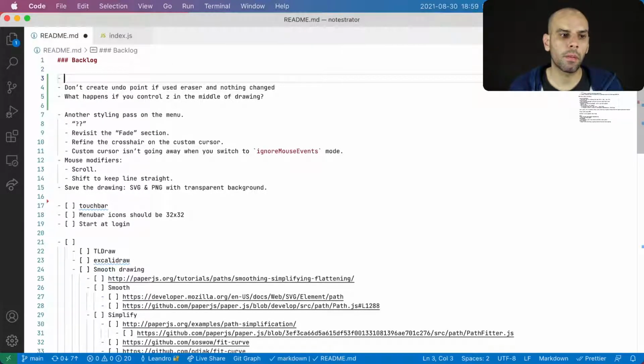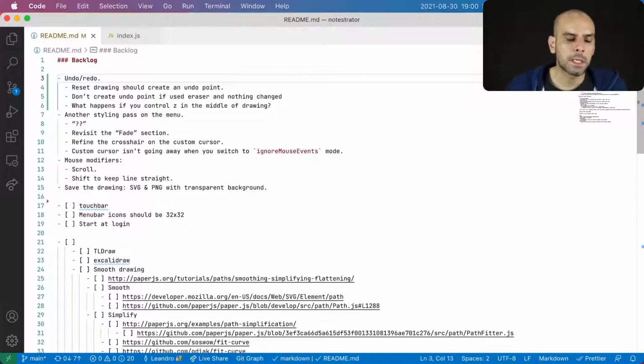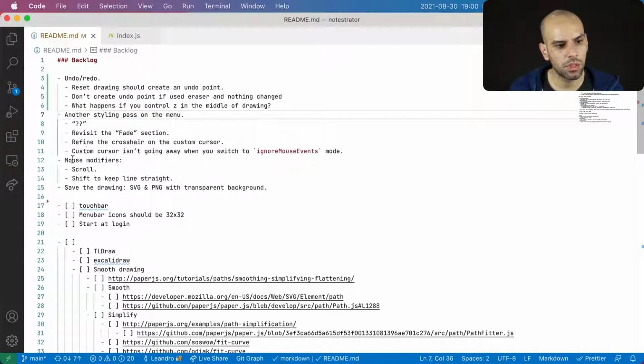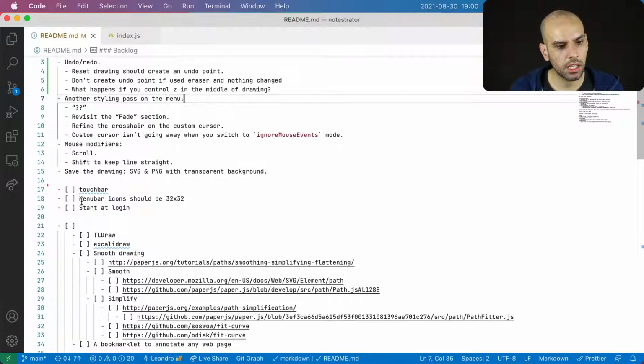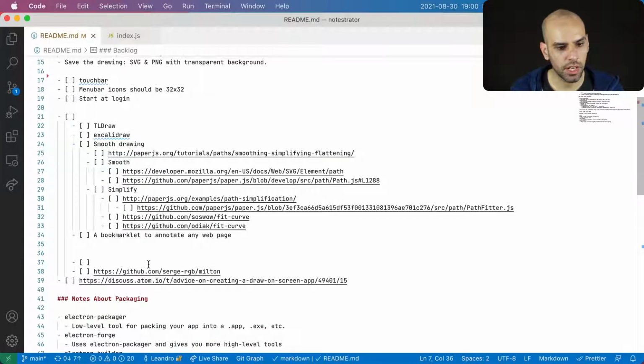And there is one more that I remember. So reset drawing should create an undo point. Undo, redo. So these are all points about undo, redo. Okay, now we have an option. We can either work on undo, redo, or do another styling pass on the menu. And then, yeah, some more notes and stuff we have to do.